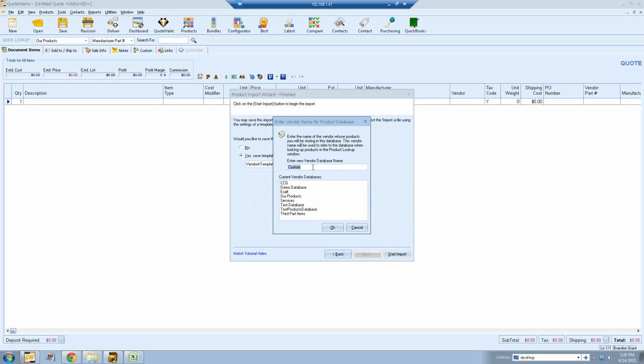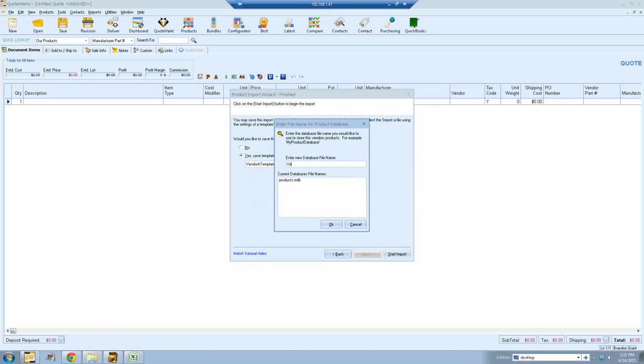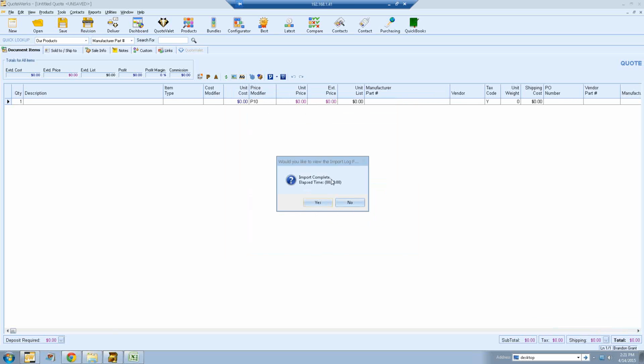Next, it's going to ask you to give it a vendor name. This is typically whatever your vendor's company name is, that's what you're going to put in here. So in our case, we're calling this Vendor A. So I'm just going to name it Vendor A. And for my database, I'm going to do the same thing. Again, it's going to ask you for a file name. Go ahead and give it a name. And then typically, you're just going to use the same name for the actual database file name in QuoteWerks. So mine's going to be Vendor A. I'll hit OK. And then you can see here, it's imported into QuoteWerks.